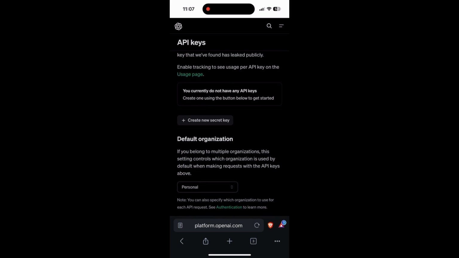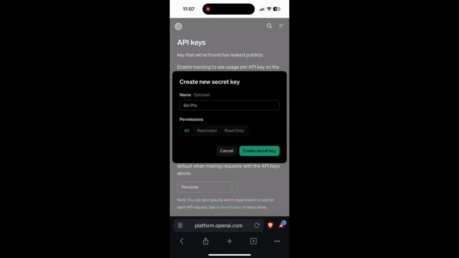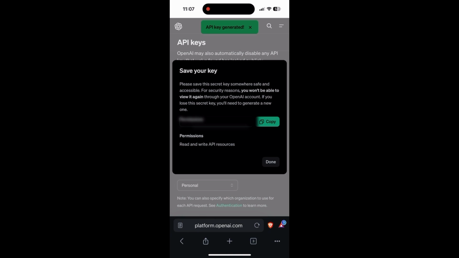Now, hit Create New Secret Key. You can name the key if you desire. It's optional. I named it Siri Pro. You can use any name you want. Click on Create Secret Key. Now, copy the key and keep it in a safe place.